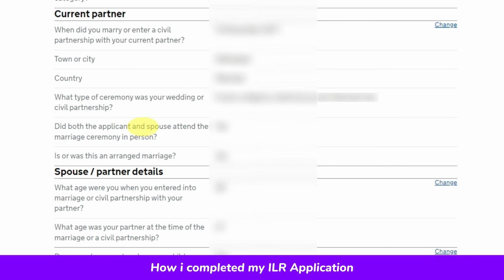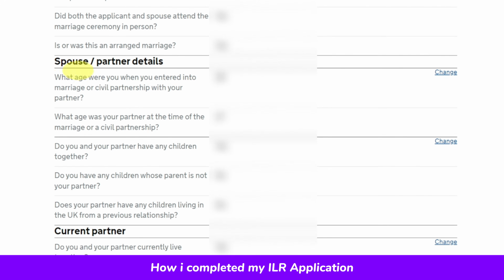Did both the applicant and the spouse attend the marriage in person, or was it an arranged marriage? Spouse partner details. What was the age of the partner? What was your partner's age at the time of the marriage or civil partnership?